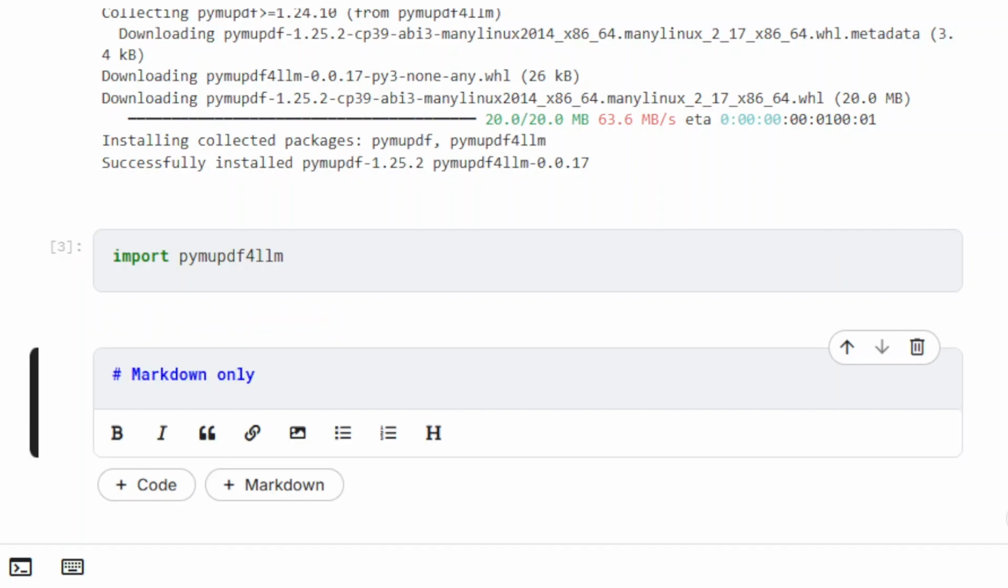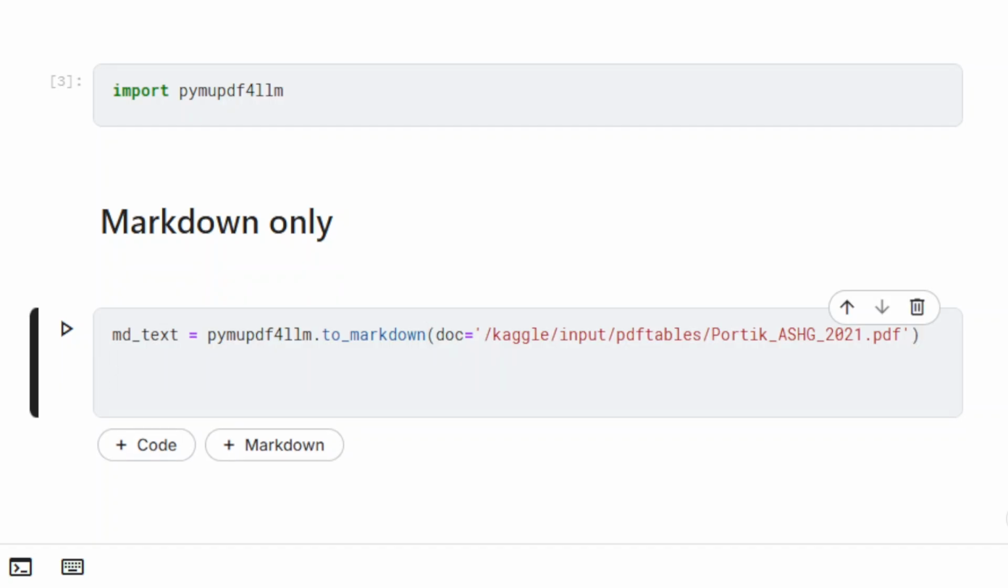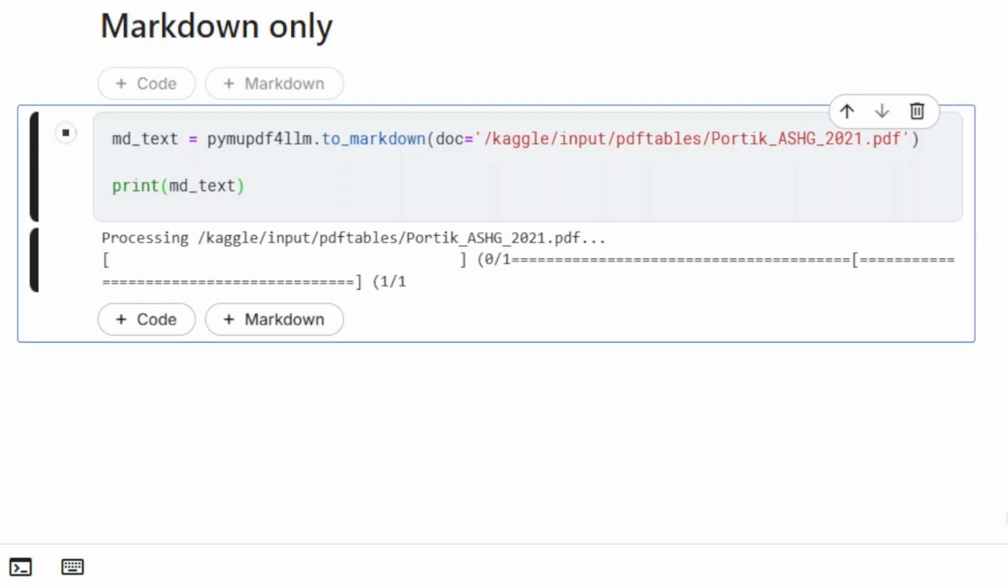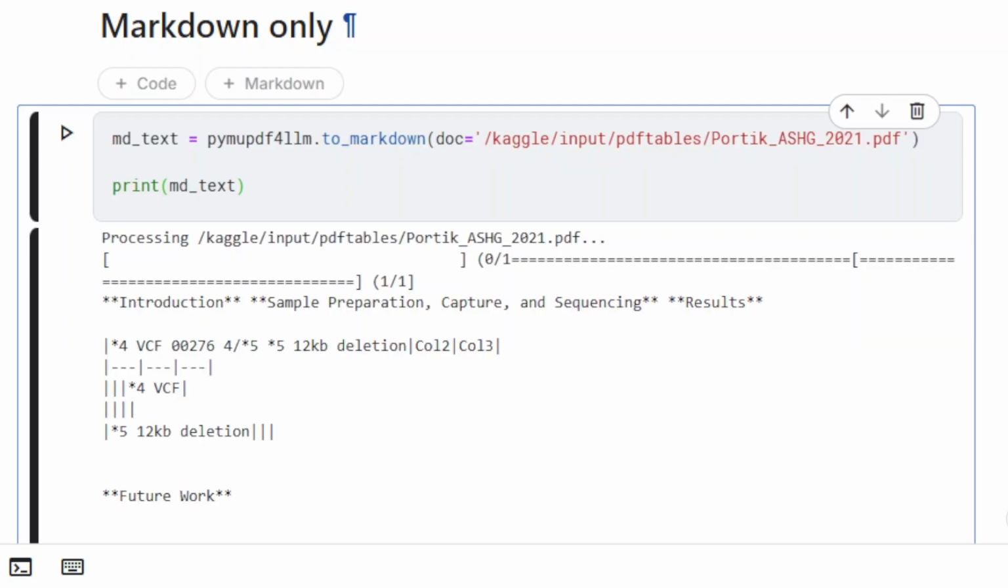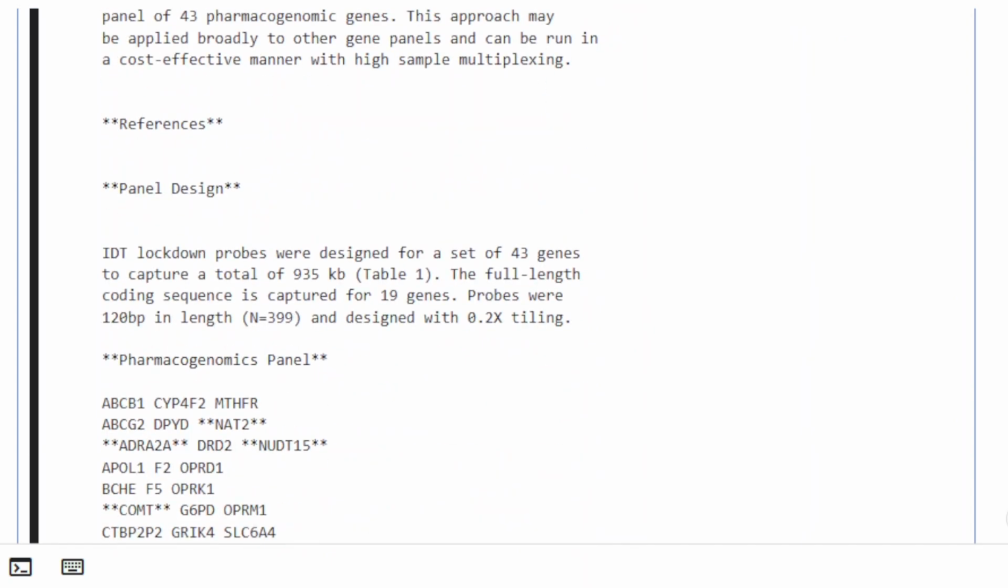Let's start with a text-only extraction. Using the to Markdown method, the text is exported to Markdown format. Note that it is possible to specify which pages of the document to extract. Here is the result. As you can see, the text is extracted into Markdown format.